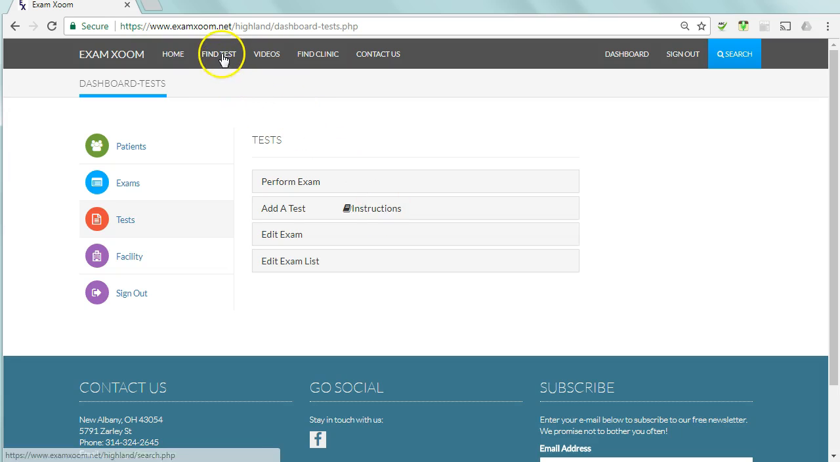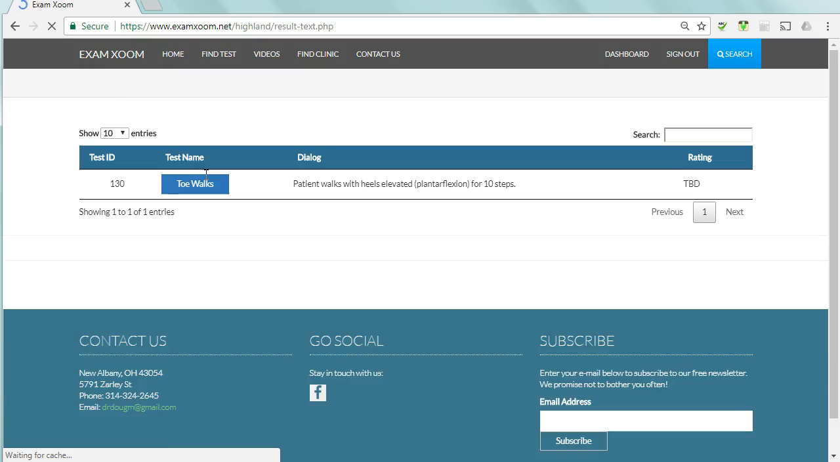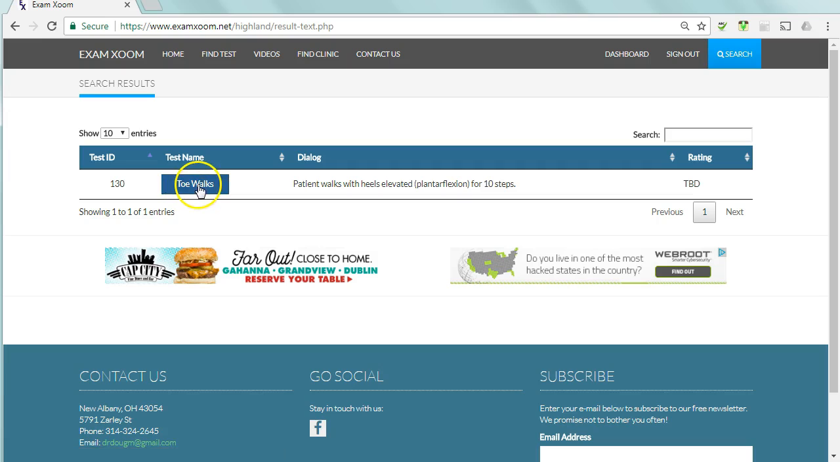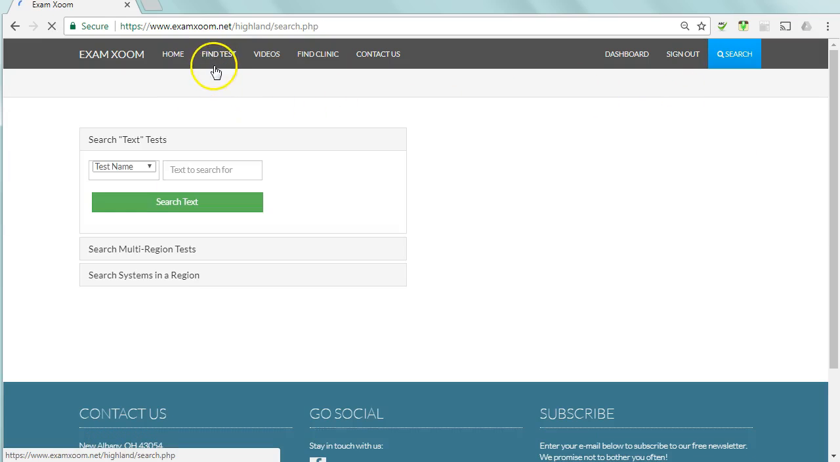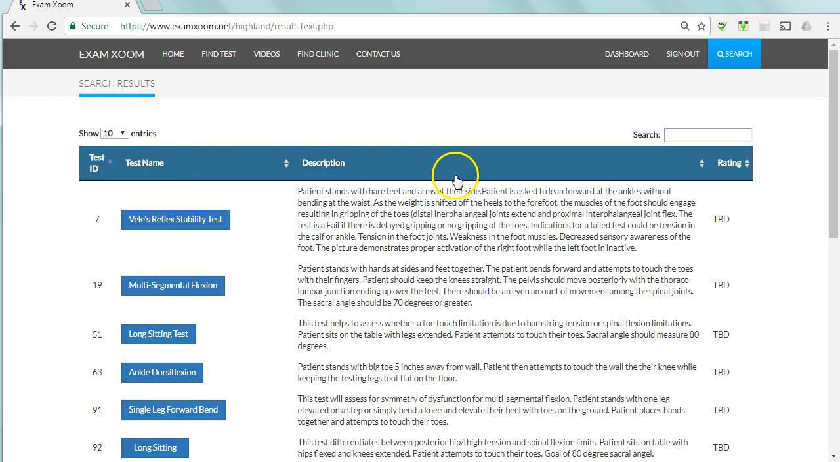Before we add the test, though, we want to check and make sure the test is not already in the system. So we can go to the Search tab, and we're going to be adding Great Toe extension today. So let's type in toe and see what we come up with. So right now it looks like just toe walks. The other thing we can do is go back and do a search in the description to see if toe comes up in the description, to see if there's anything there.